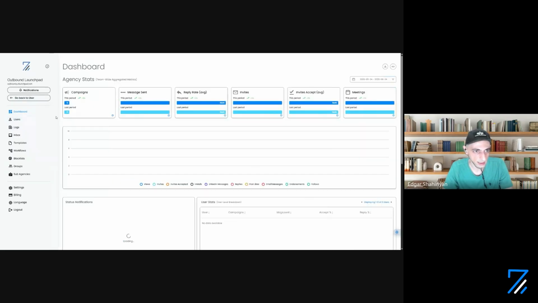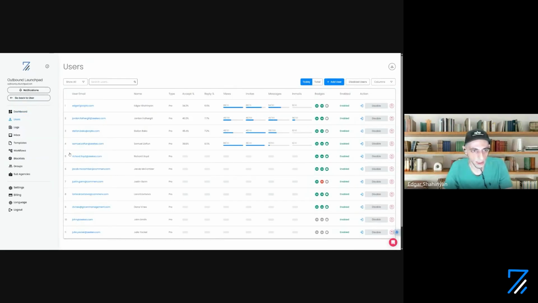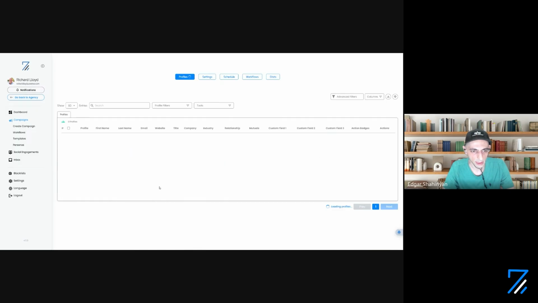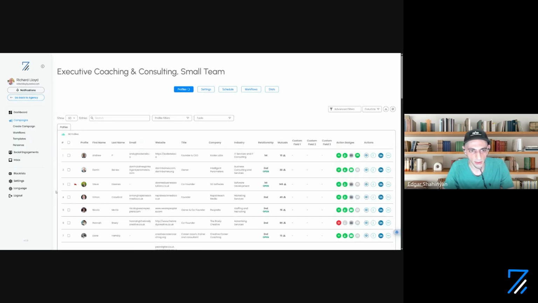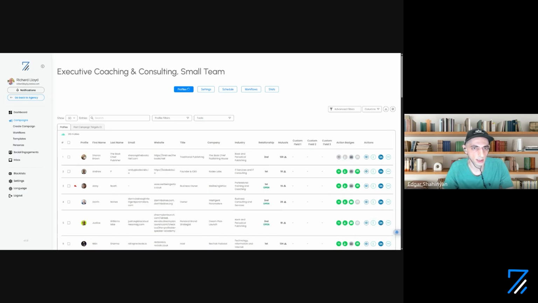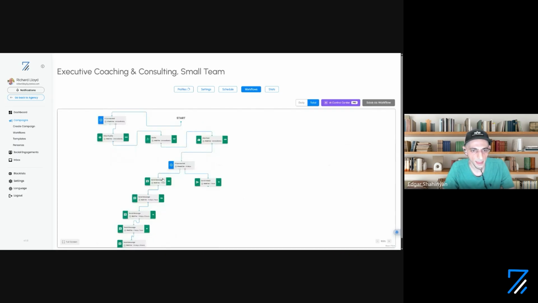And for the last example, I'll go to Richard's account. He's our COO, Richard Lloyd. And I've prepared a couple of campaigns on his account so we could review them. And I'll take a look with executive coaching and consulting, small teams. So these are the two campaigns I prepared. He's running some new campaigns at the moment. But let's see what Richard did in this particular example. So he's targeting small teams in coaching and consulting.